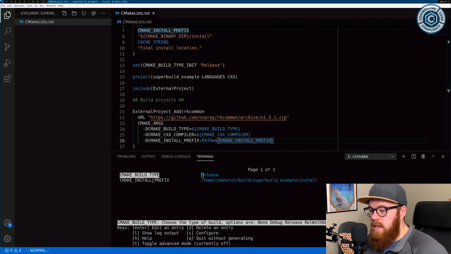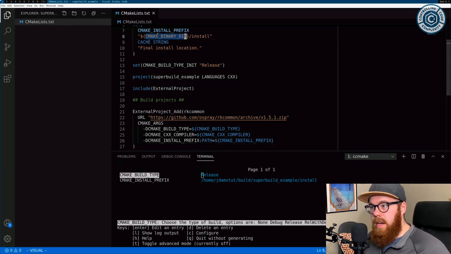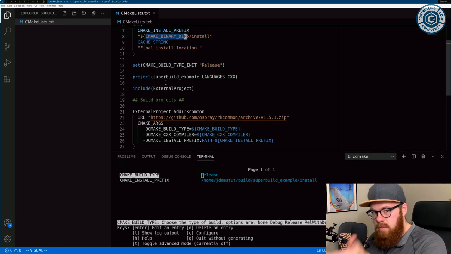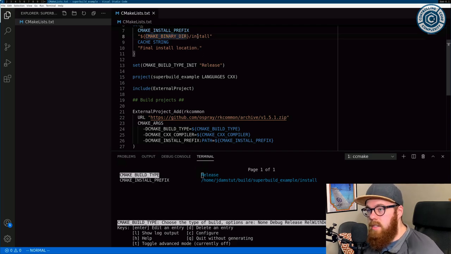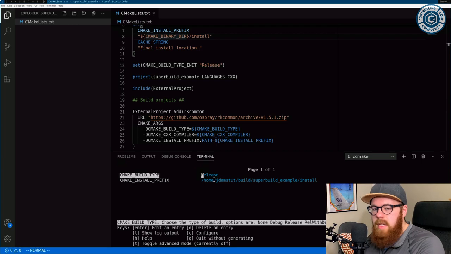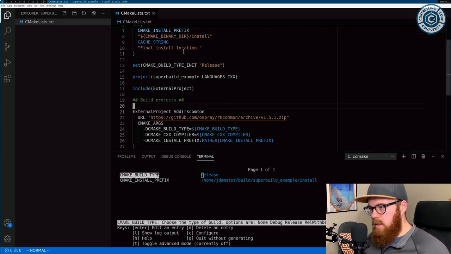But you'll notice that I decided to initialize CMake install prefix under CMake binary dir, which is the build directory that we invoked CMake in to build this project. And so under that install, you'll notice we now have that directory as CMake install prefix by default. Of course, this is a cache variable. I can go and change this anywhere, but just know that's a reason I do that. One thing to look out for.